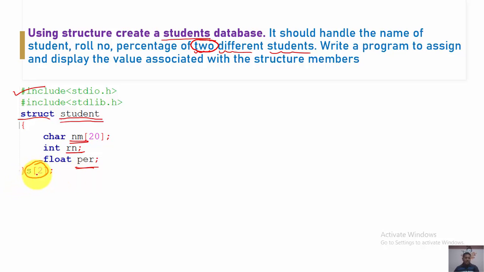This is s of 2, or you can even declare it this way, s1, s2, semicolon. In short, as we are going to store the details of two students, we are supposed to declare two structure variables. If we are dealing with a single student's details, or only a single entity, then I declare only one structure variable. But right now I am dealing with two different students, so I declare two different structure variables.